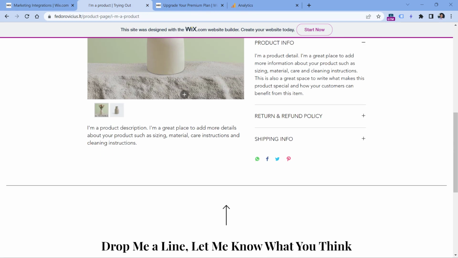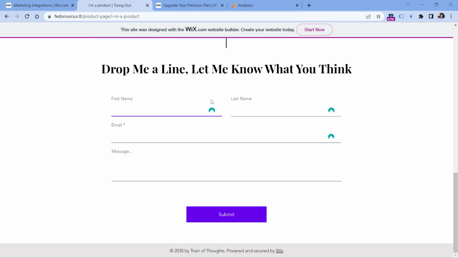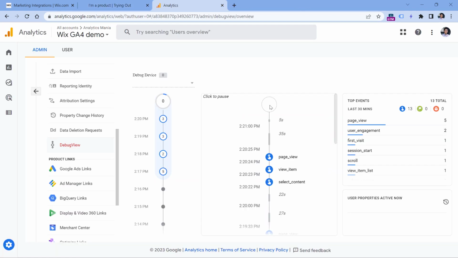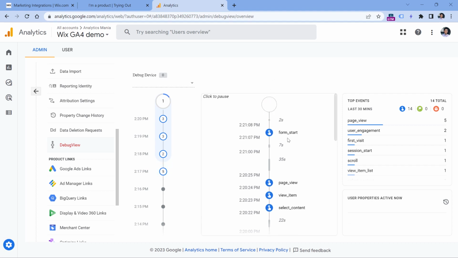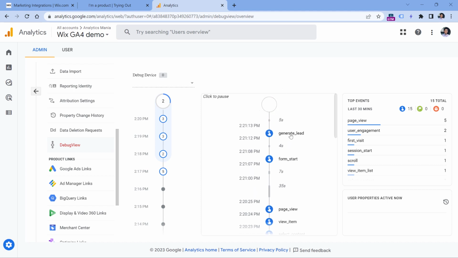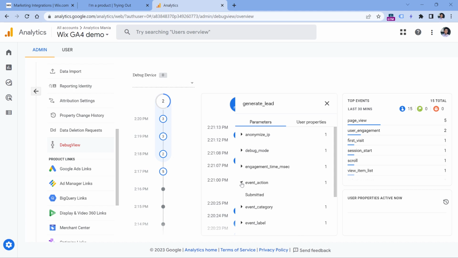Also, the native integration has some additional event tracking capabilities. For example, if I submit the form and click submit right here, a new event will appear here that is called generate lead. Well, form start is because Google Analytics has some additional features of tracking forms. And here is the generate lead. So this means that the form was submitted successfully. And if I click it, I will also see event label, which is the name of the page and what kind of form was submitted.